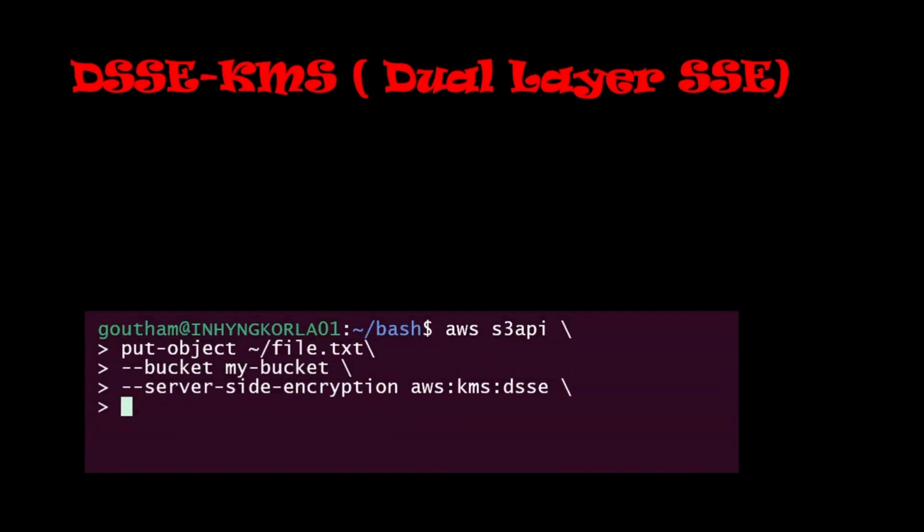In the server-side encryption field, if you write aws:kms:dsse, which means dual-layer server-side encryption, then using this encryption method, S3 encrypts the object. If you don't mention the key ID, S3 uses S3 managed keys. If you want to mention the key ID, you can. So in all these server-side encryption methods, AWS takes care of the encryption and decryption process.